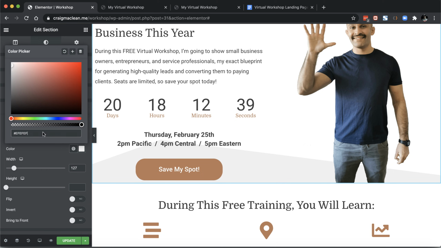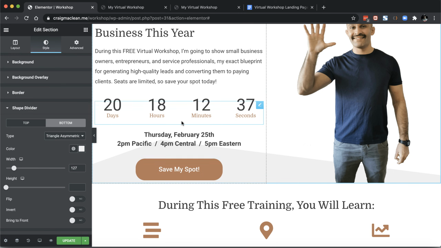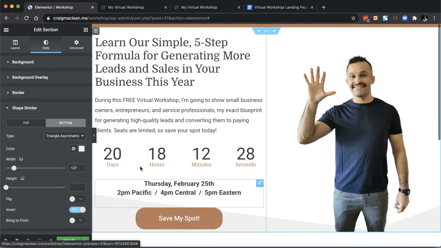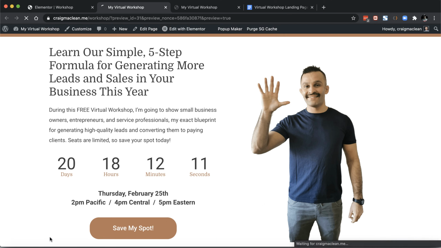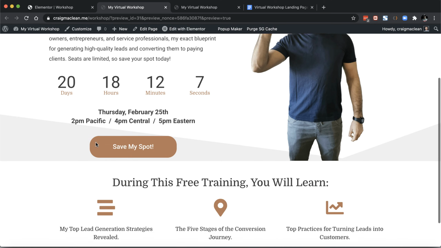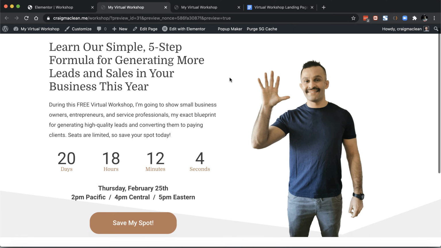That looks pretty good. And it looks odd how it's going in that section, so we can even invert it. And that looks a little bit better. And we can even adjust the width here. And I think that looks pretty good. So let's go ahead and choose Preview Changes. And now we've got a little bit more distinction between the top and bottom.